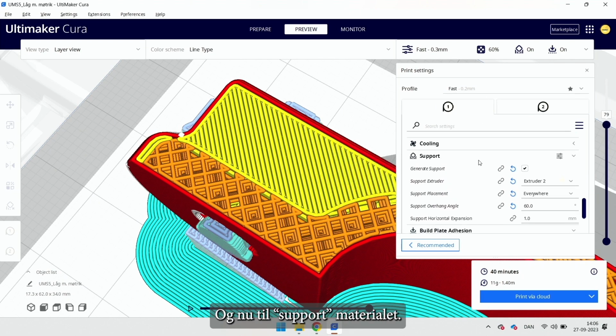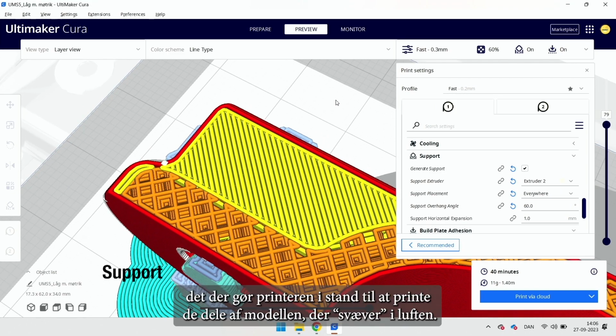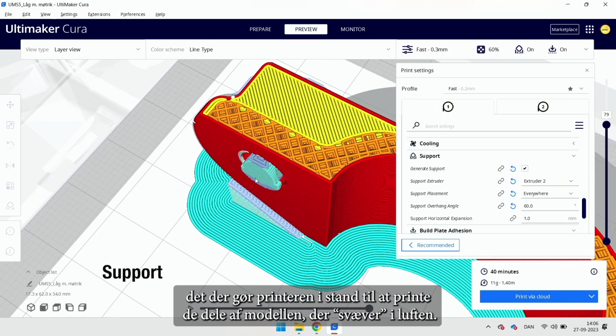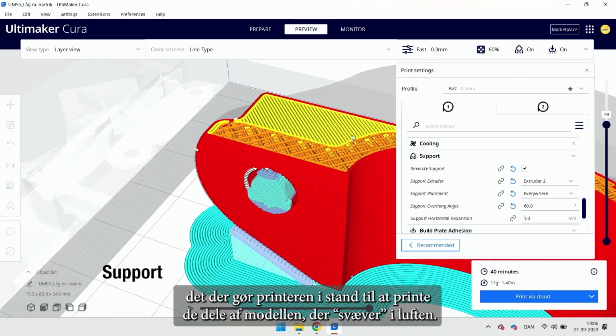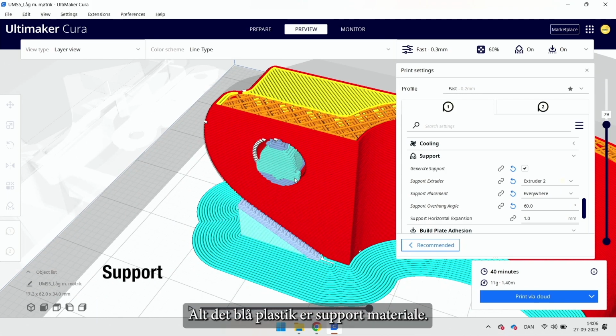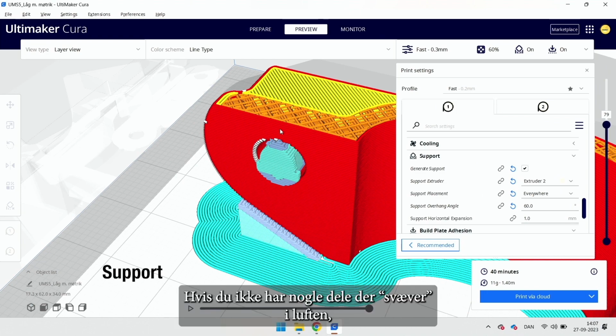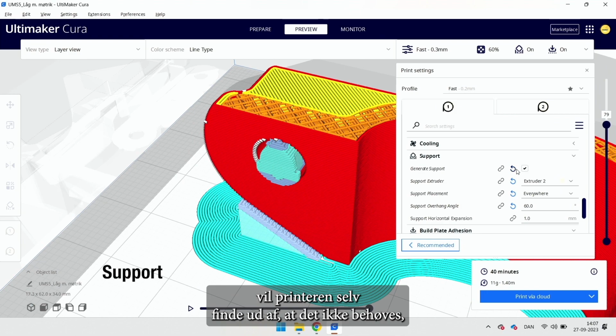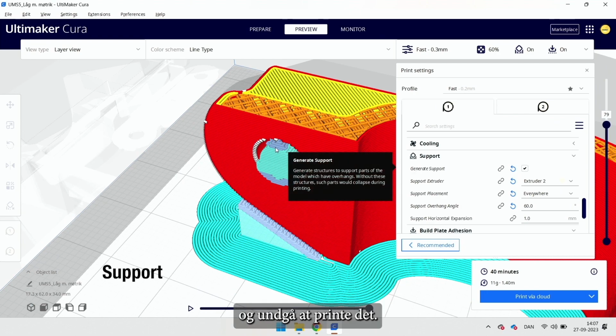And then we have the support material. So as I said before, support material is the stuff that makes sure that you're going to be able to print all the parts that float midair. So all the blue plastic material is going to be the support material. And this in general you want to have on. If you don't have any parts that float midair, the printer is just not going to use the support material. So you can always have it toggled on, and if you don't have any parts that need support, then it's not going to print that support.